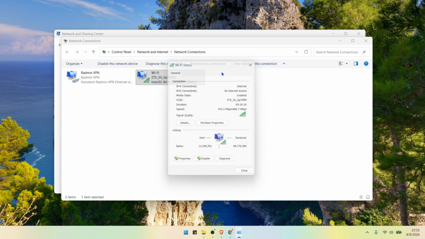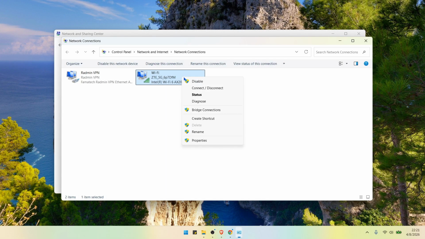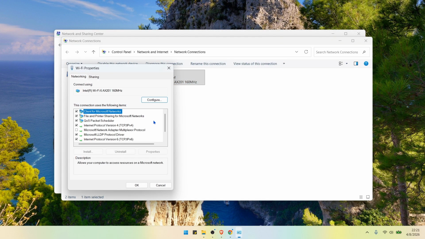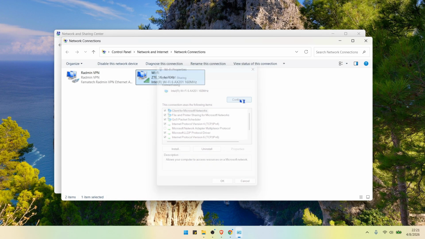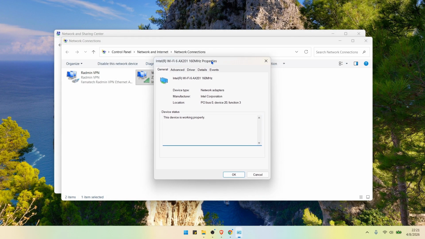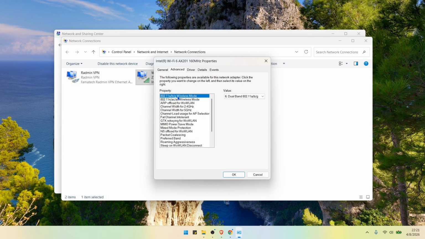Go back to the Network Connections window, right-click your Wi-Fi again, select Properties, then click Configure at the top. This will open your Wi-Fi adapter settings. Click on the Advanced tab, look for Fat Channel Intolerant, and set it to Disabled to allow better bandwidth usage. Then find Wireless Mode and set it to the highest available option to ensure maximum speed compatibility.